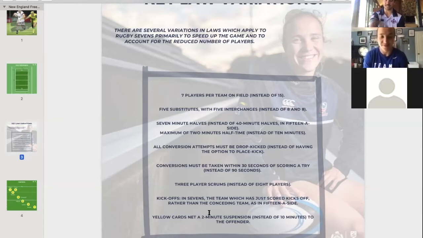The last one is that yellow cards net a 2-minute suspension. Sometimes in sevens you do see the ball get slapped down and quick yellow cards, or someone deliberately slowing the breakdown down and yellow cards. They're probably a more common occurrence in sevens than 15s, aren't they?